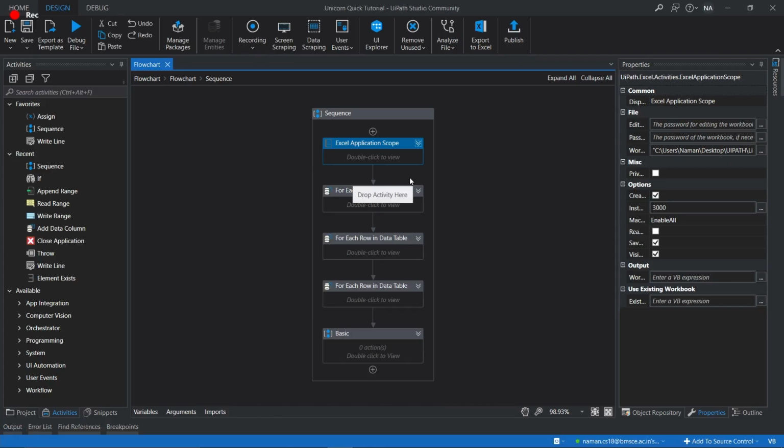Now we will be running the program and showing you the demonstration, and then we'll further explain what the program does and how it does it.